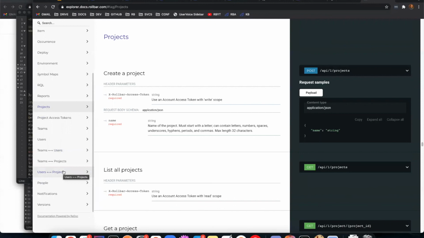So, a brief introduction to Terraform. It is an infrastructure tool. It's infrastructure as code, and basically it allows you to take a declarative resource structure, the desired state of your Rollbar infrastructure, and you can create that.